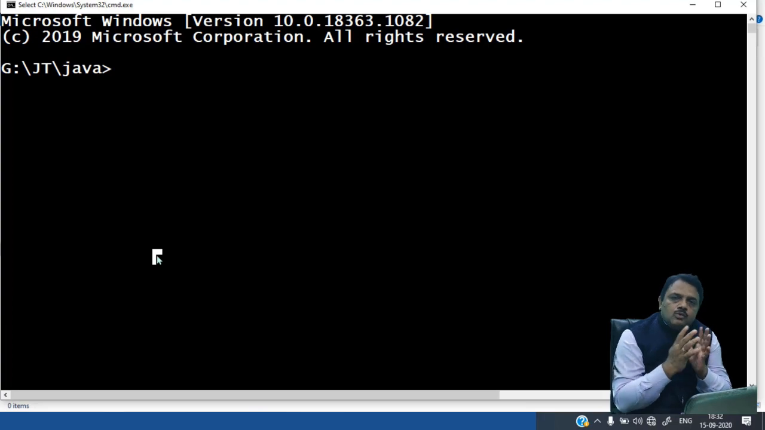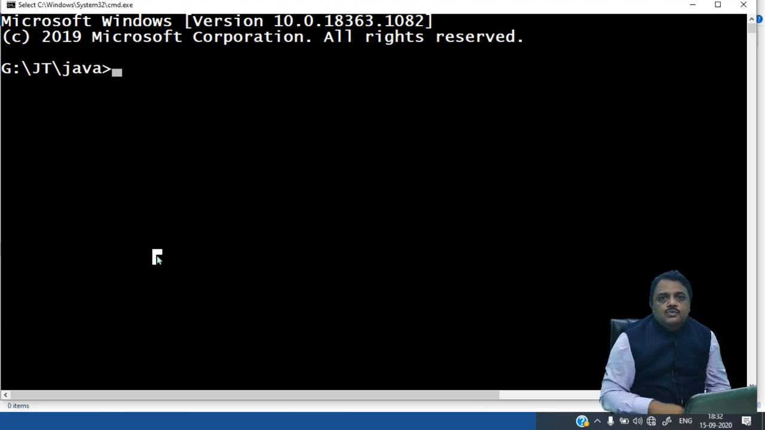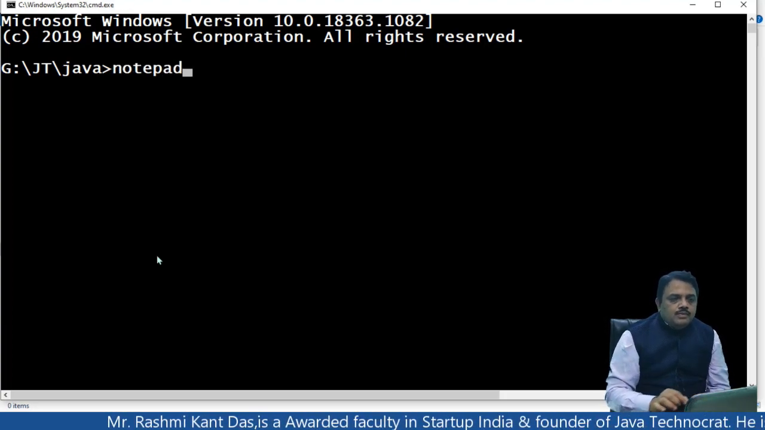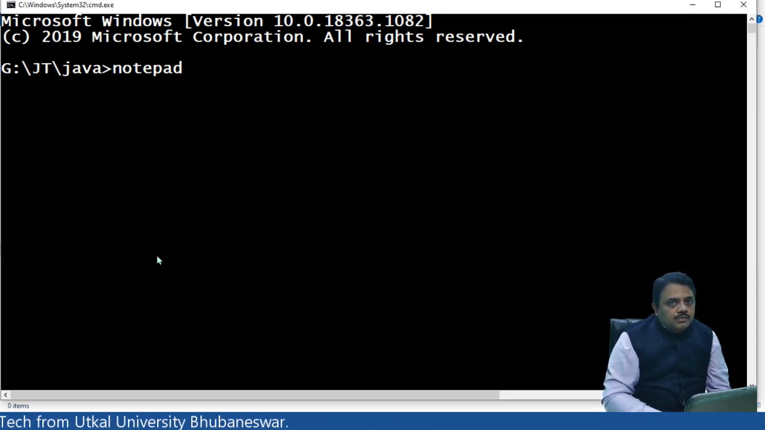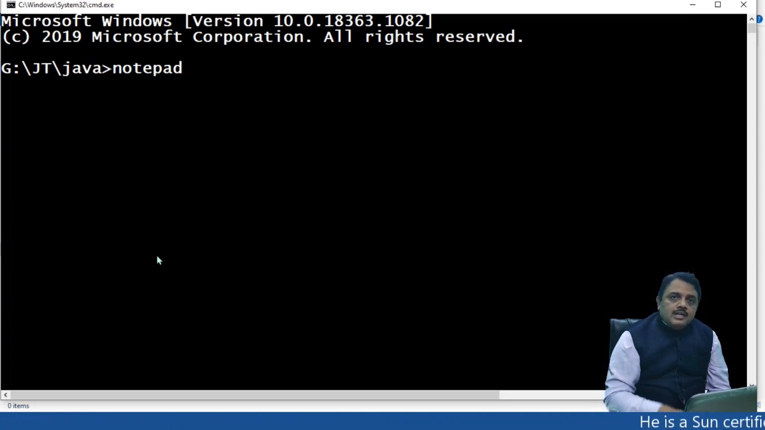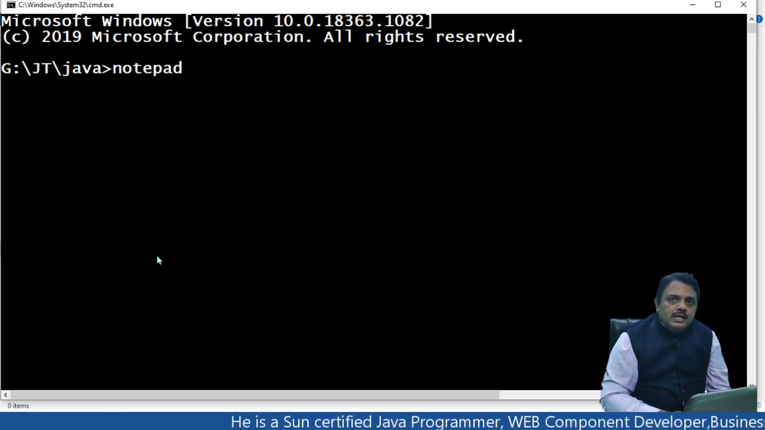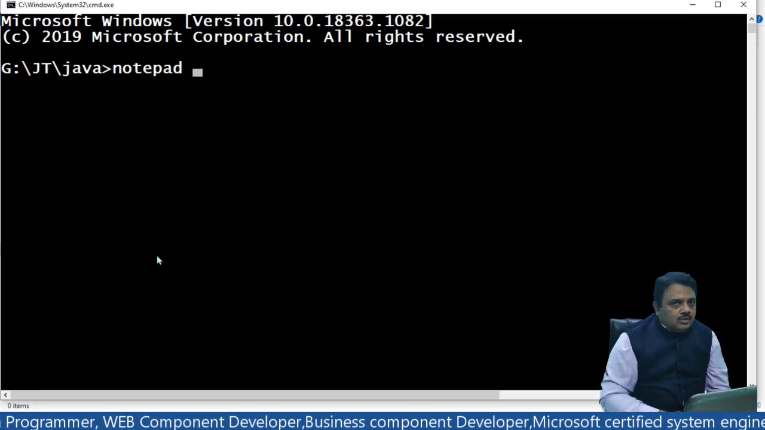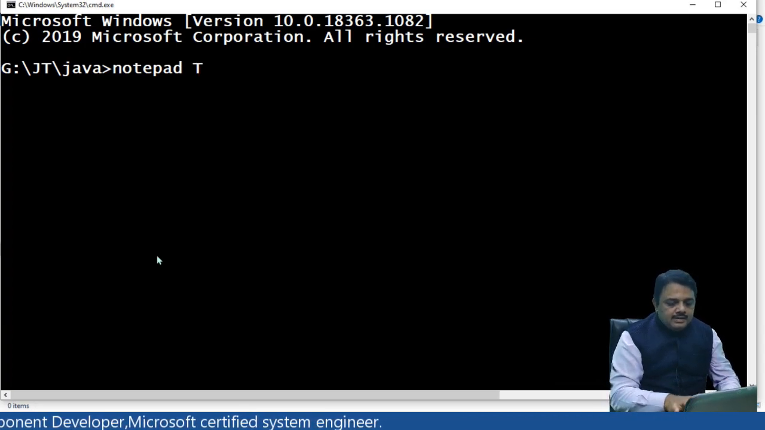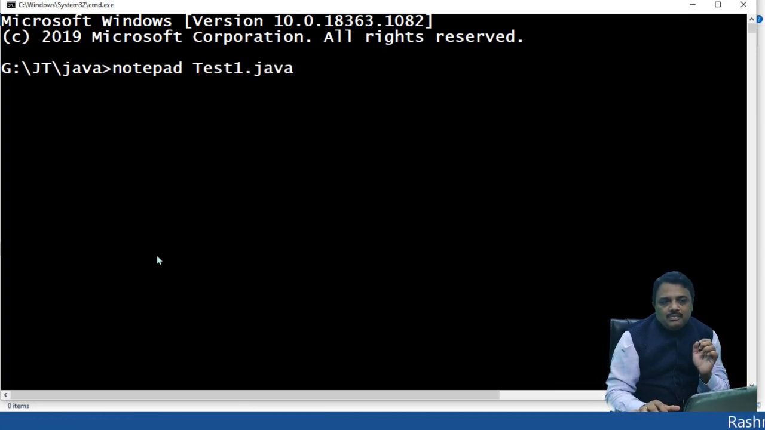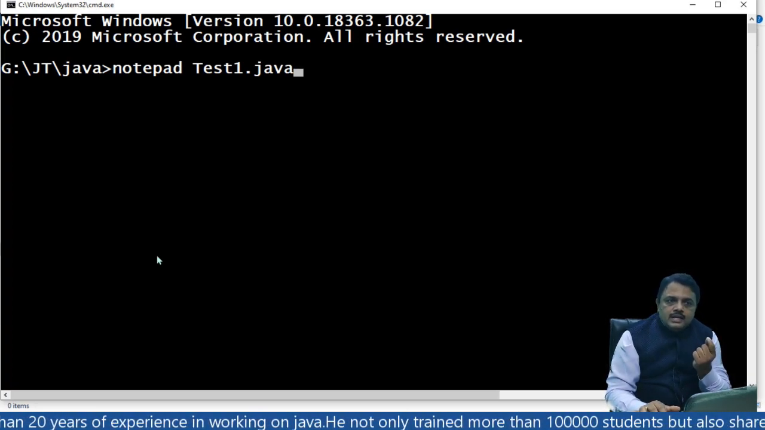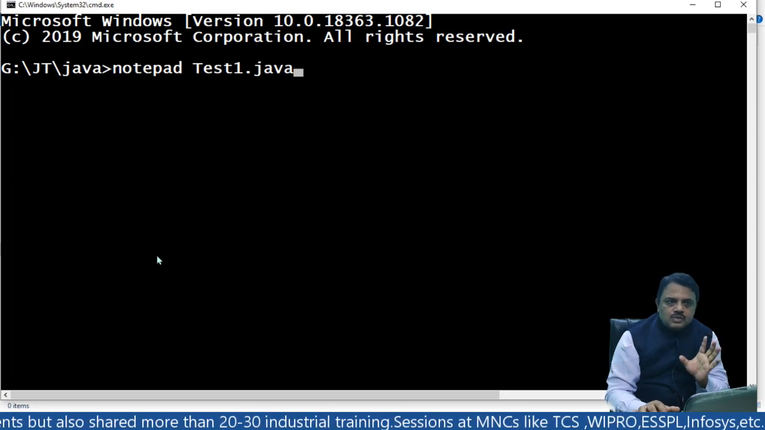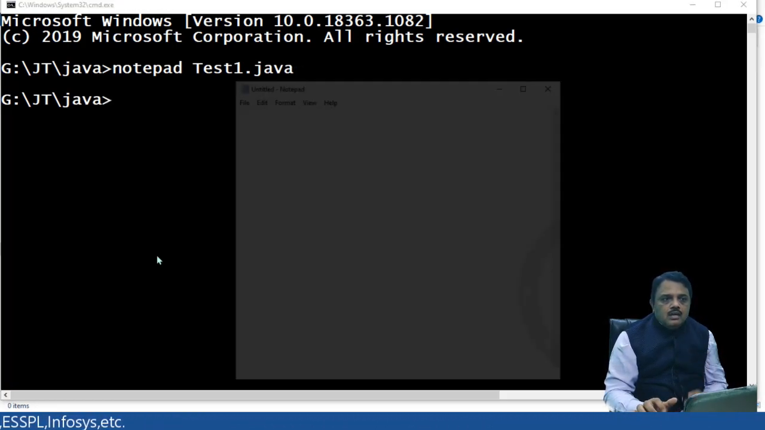The basic question is how we create a user-defined thread in Java. Now, I'll show you there are two different ways to create a user-defined thread. I'll show you the first way. Check, I write here test1.java. It is simple code that shows how we create a user-defined thread.